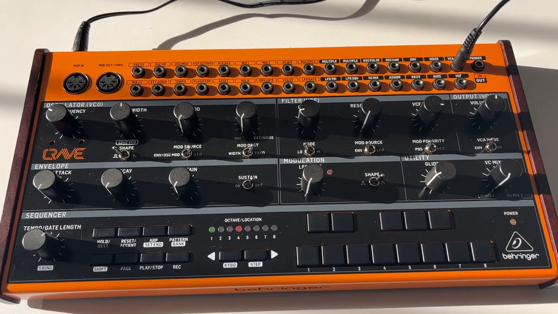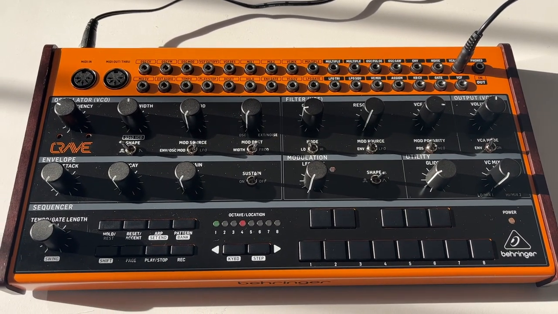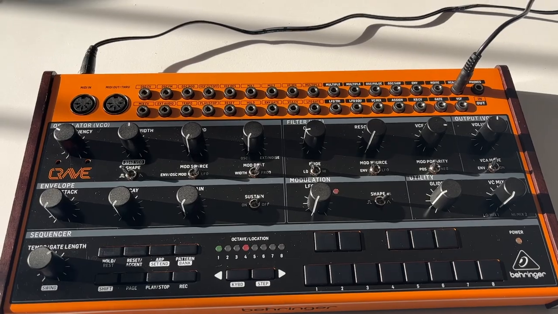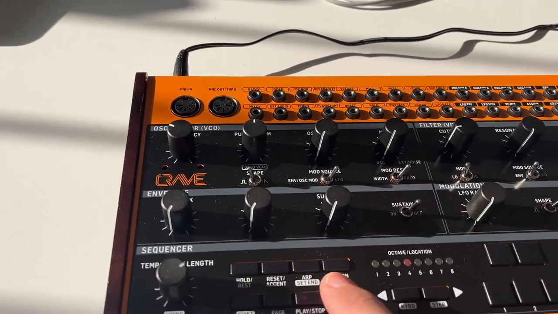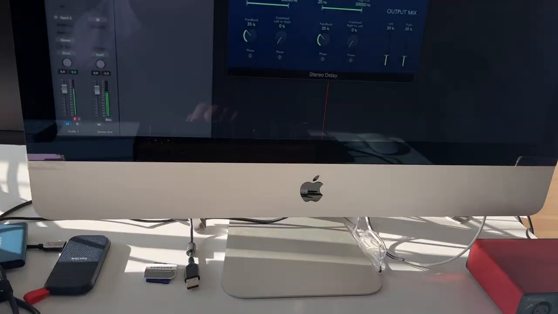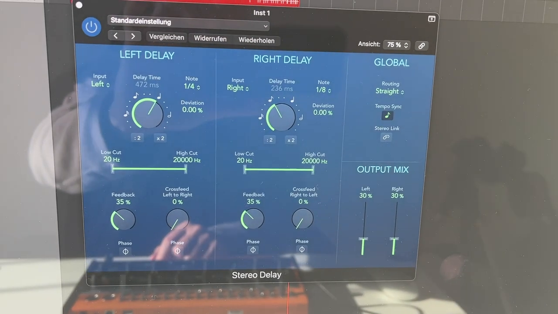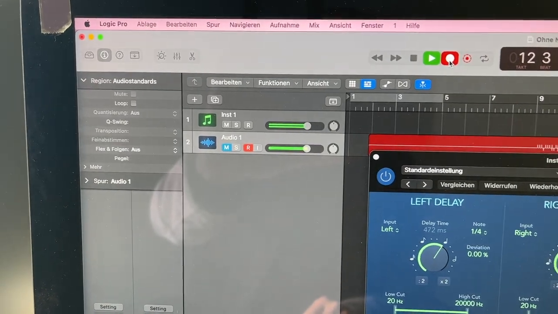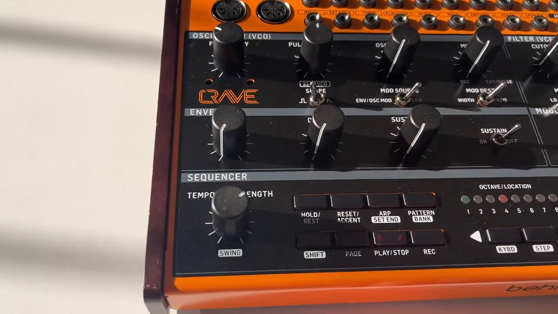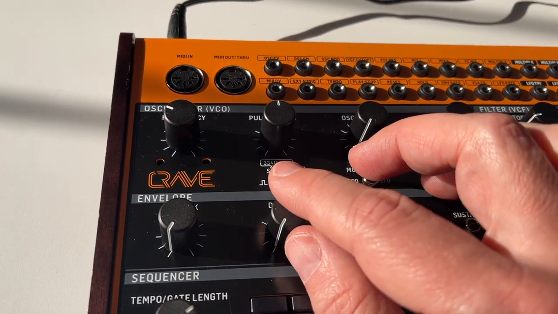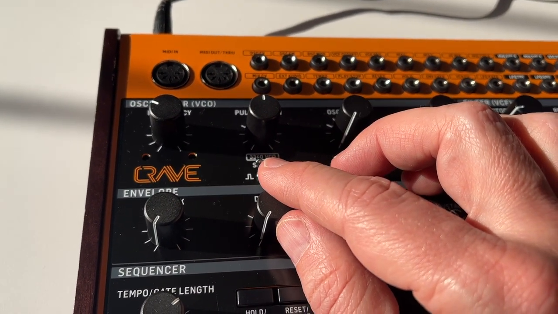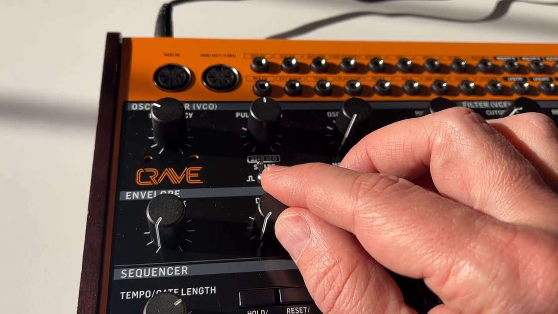All right, so let's listen to the envelopes in a rather more musical context. And let's just press play. And here you can see they've got a little bit of delay going on. And all the rest is just pure Crave. Attack and decay are zero at the moment. And now let's begin adjusting them.